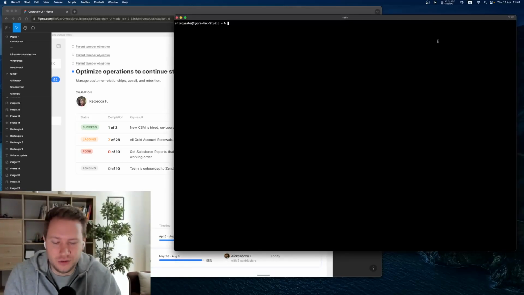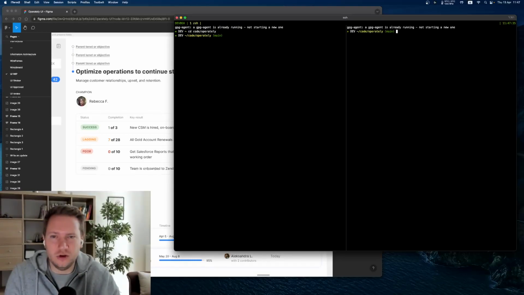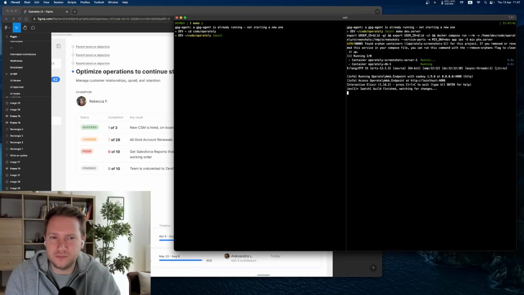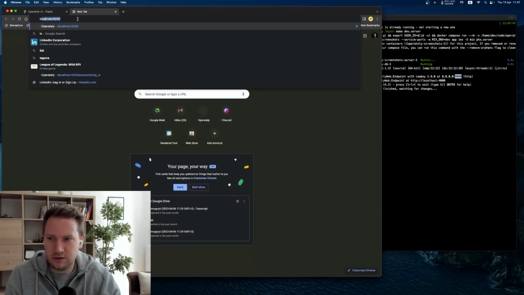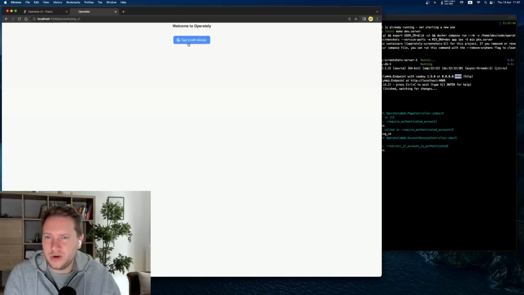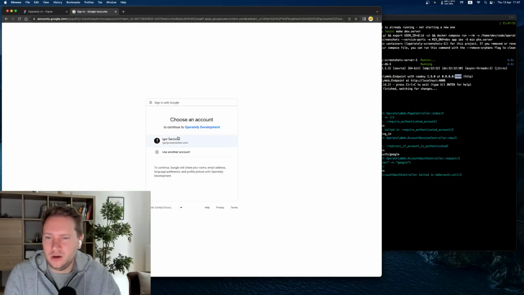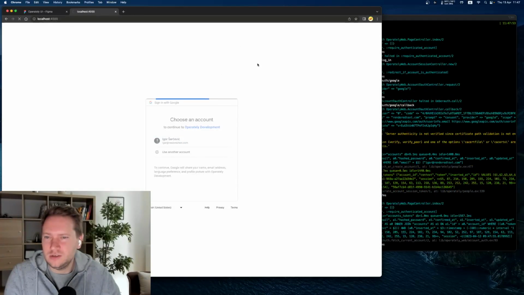The first thing I will do is jump into my development machine. So dev box, and when I'm here, I want to go to the Operately part and start the development server. The development server is listening on port 4000, so we can open it in my browser with this, and I can log in, of course.